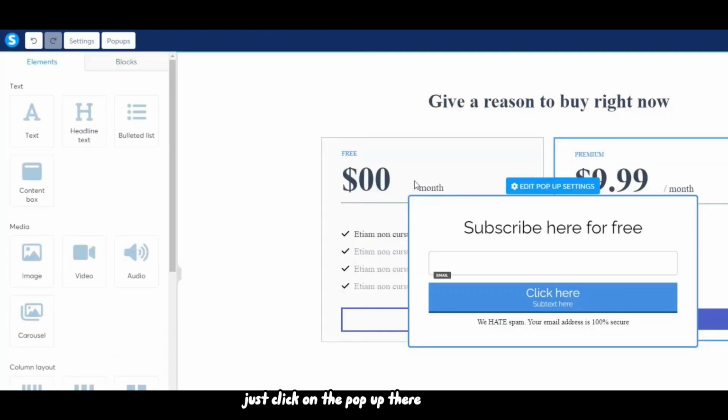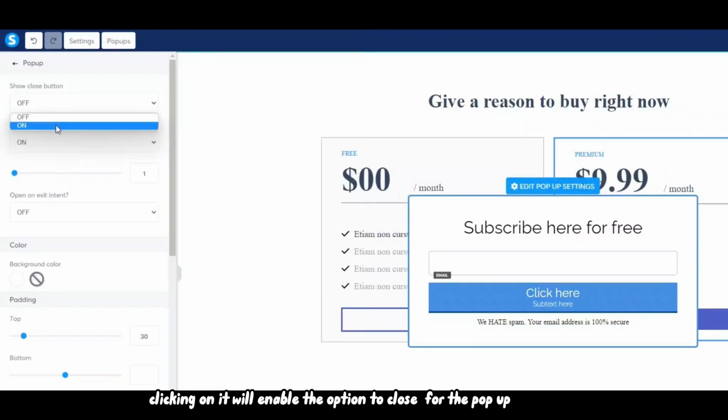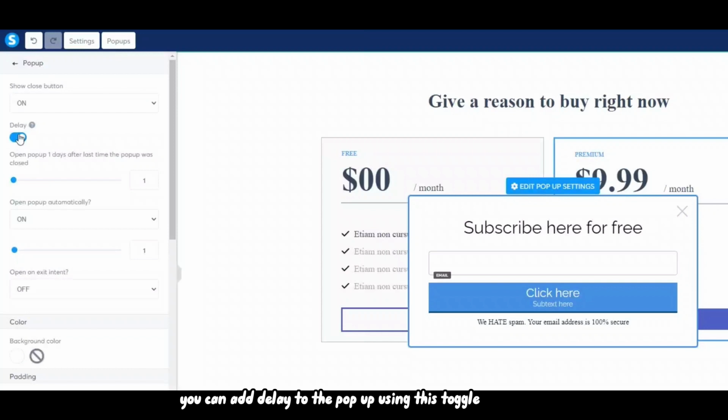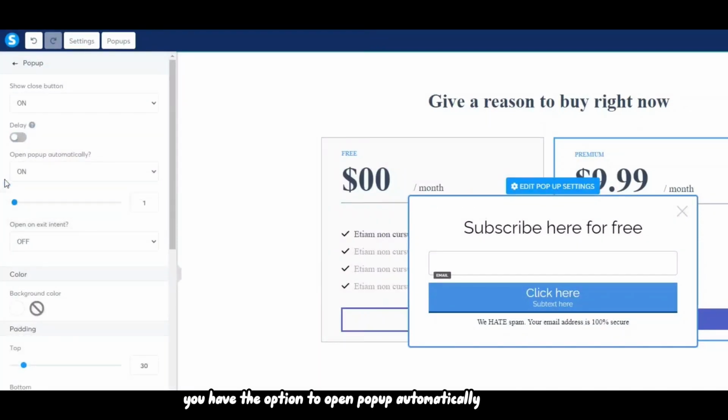Just click on the pop-up there. It is enabled right now. Clicking on it will enable the option to close for the pop-up. You can add delay to the pop-up using this toggle. You have the option to open pop-up automatically.